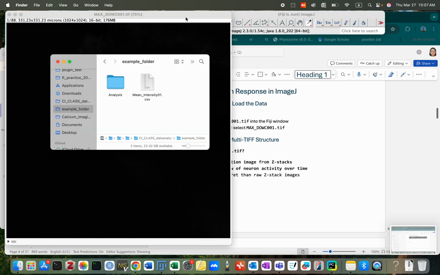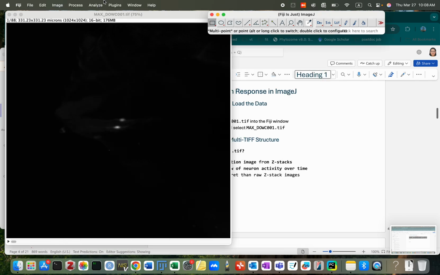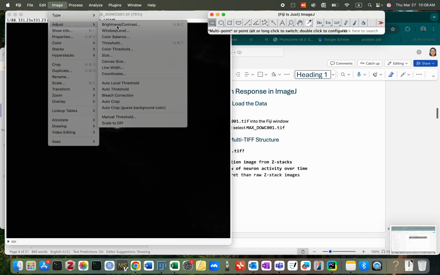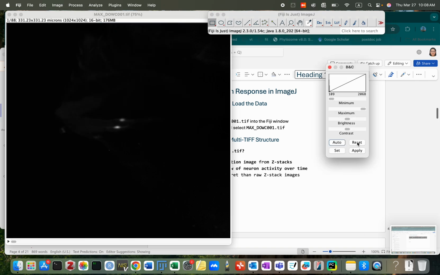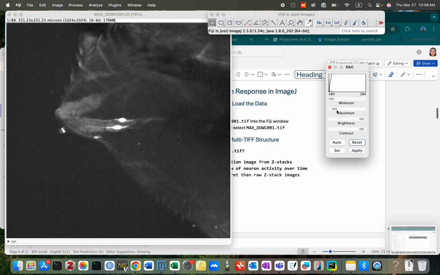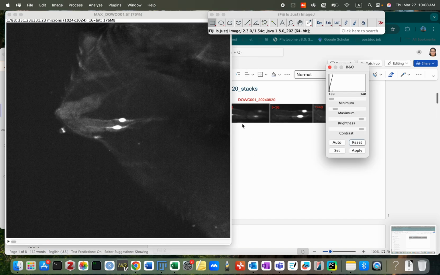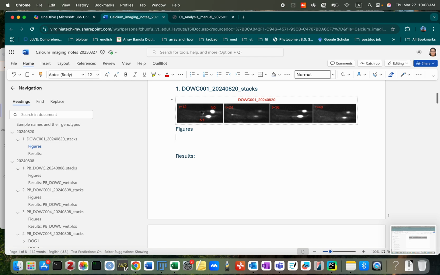First thing we want to do is adjust the brightness so you can see the cells better. Come to ImageJ, Image, Adjust Brightness. Click Reset and adjust the maximum toolbar until you can see the sample clearly. Now, you need to compare with the notes I gave you. In this picture, I show you our two neuron cells: the top one is neuron 0, the bottom one is neuron 1.